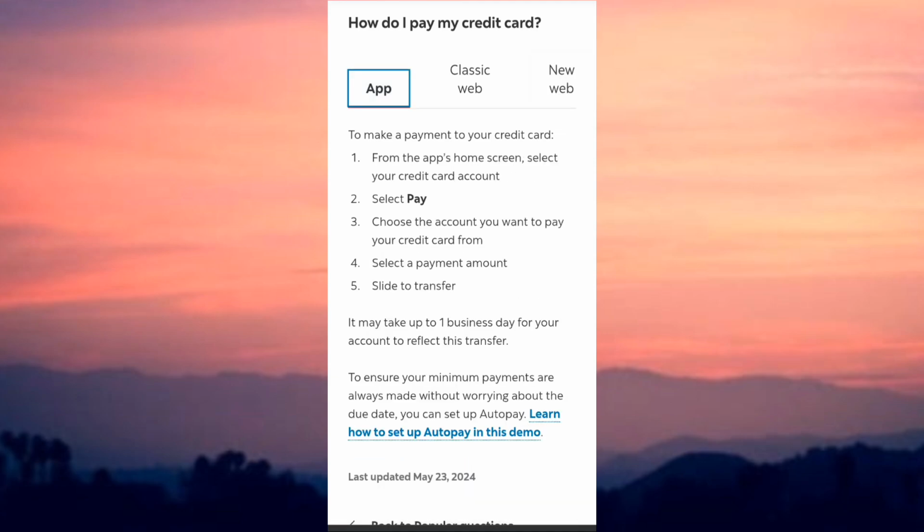Important: paying only the minimum keeps your account in good standing but can lead to high interest charges. If possible, try to pay more than the minimum to reduce debt faster.